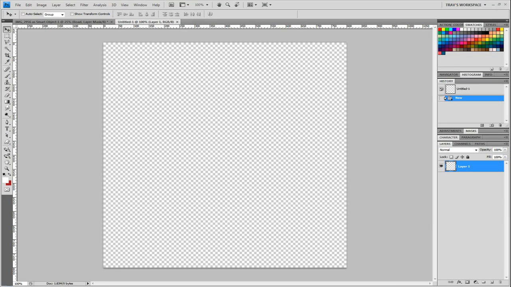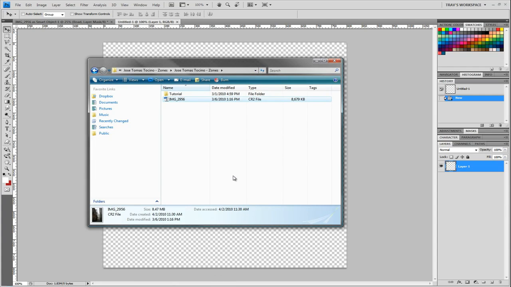We're going to be looking at the tutorial of bringing a photograph to life using levels with zones. So we're going to be seeing how we can use a picture, break it down into individual zones, adjust those separately to have an overall better picture at the end. What we're going to do first of all is open up our image.